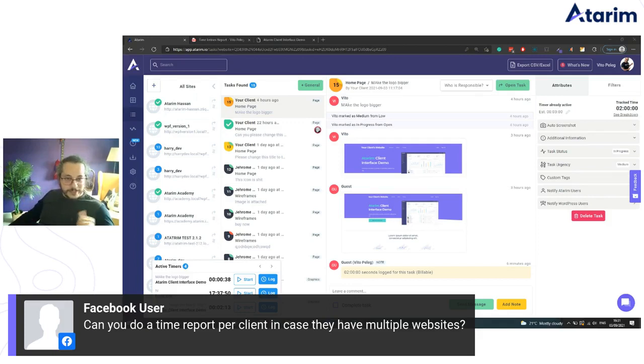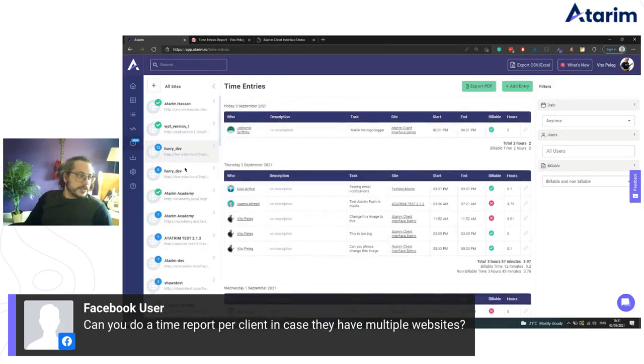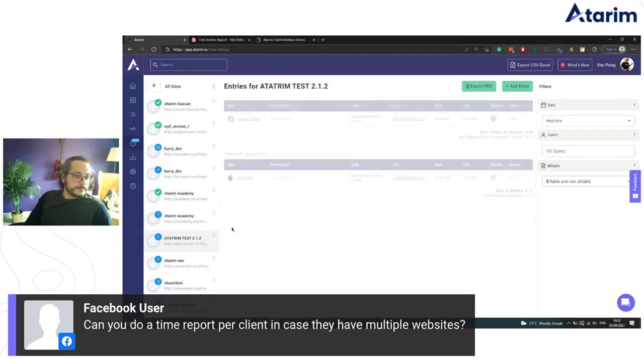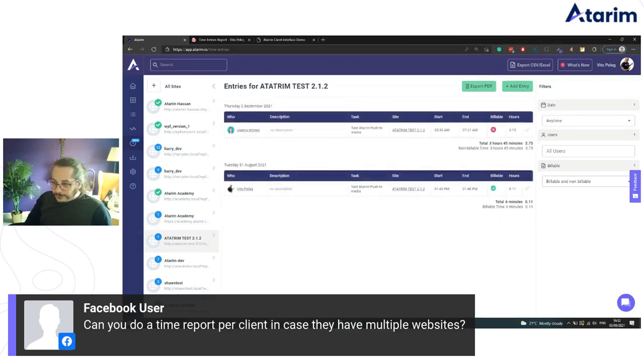Right now, you would need to click on the website on the left-hand side right here, choose the website, and generate the report accordingly. Oh, wait, let me go to the time entries, right? So you get the report based on that website. But that's a great point.